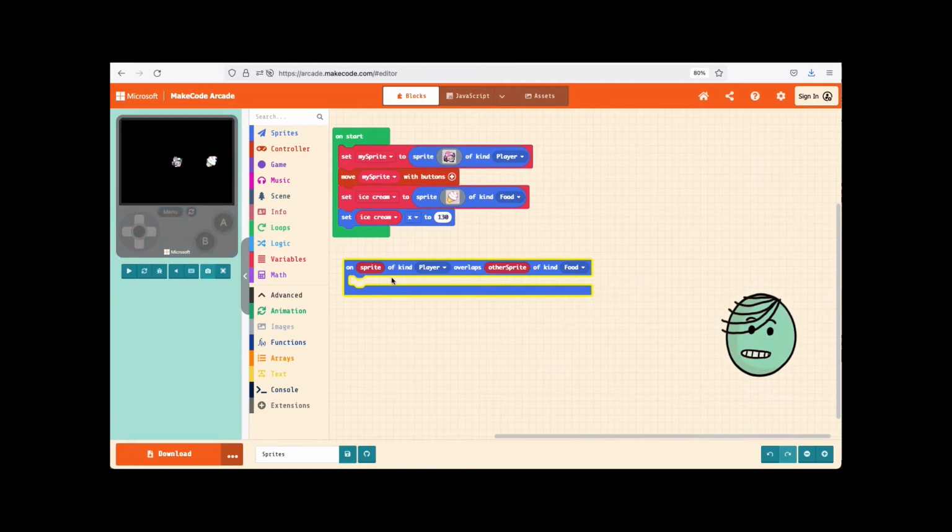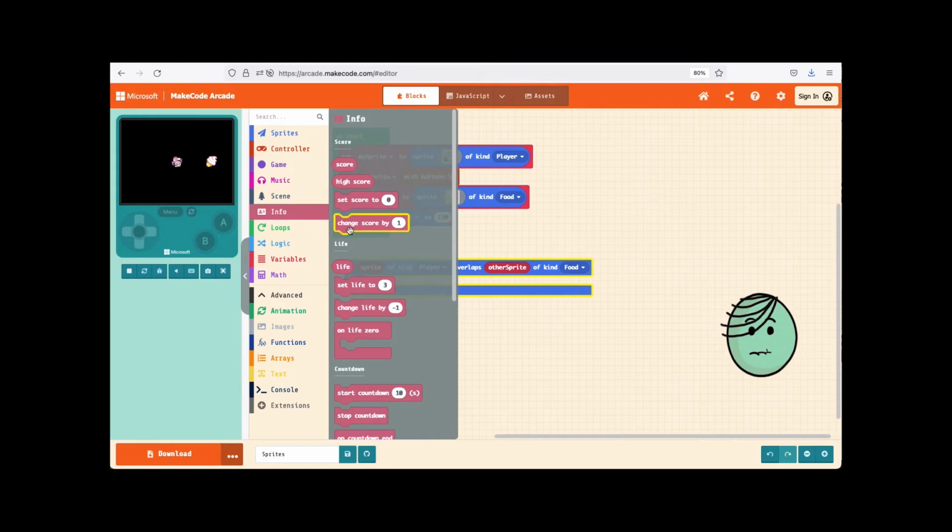Now, the whole time that we're working inside this container, sprite will refer to whichever player overlapped the food. Other sprite will refer to whatever food the player overlapped. So we'll use these names instead of these names. Okay, what do we want to have happen when the player overlaps the food? Let's give a point.